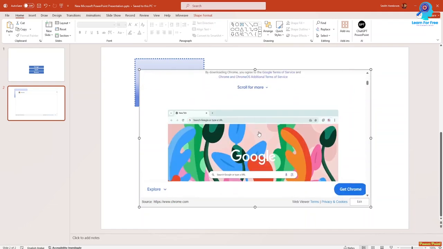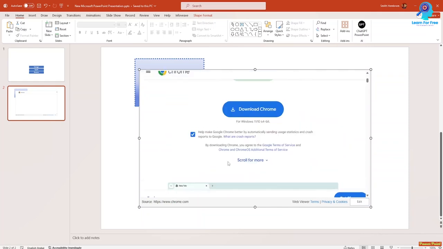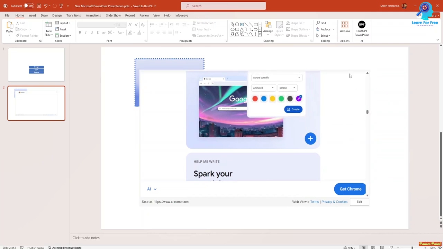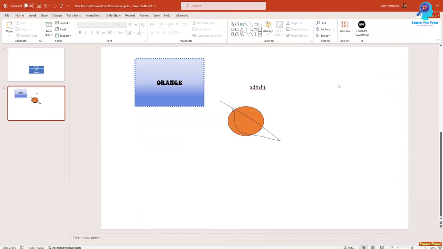You can download it from here. You can also get it. You can see over here. And you can also scroll for more, but you will not be able to use the full functionality of it right now. Okay, so that is it for this class.